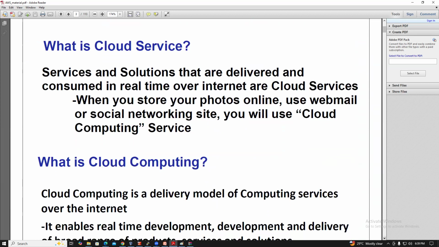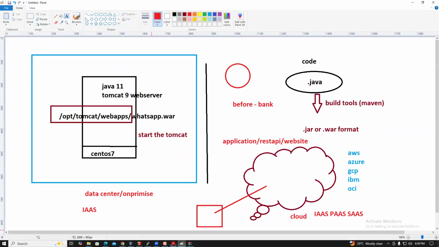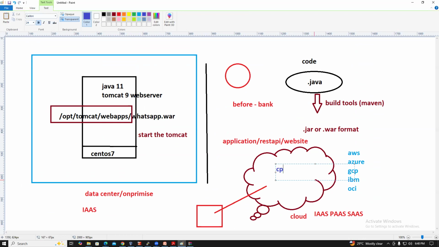So what is a cloud service? A service is something like this: we need a server in the data center environment. First we need to buy it and build it manually. But this building and provisioning of the server is offered as a service. Who will provide that service? A cloud provider. The service is called a compute service.